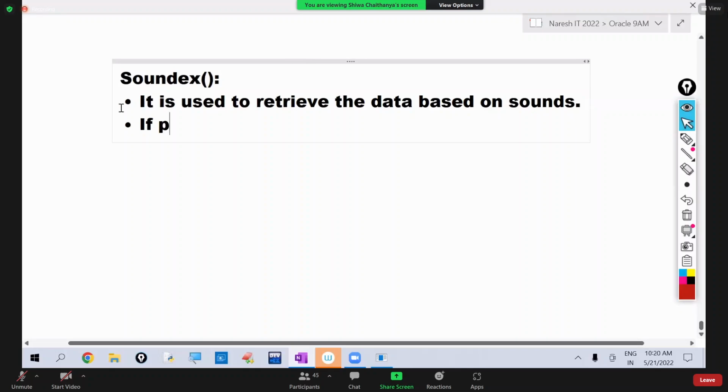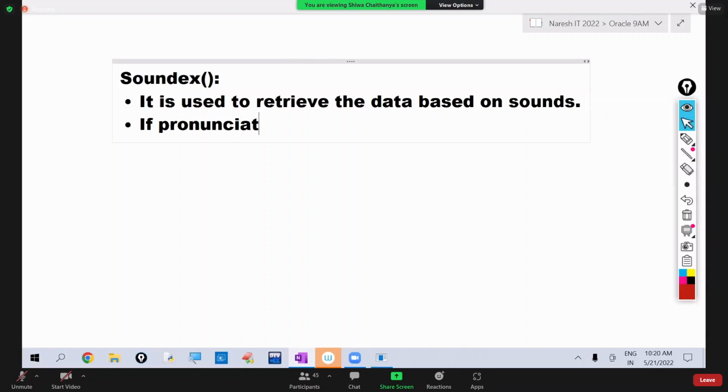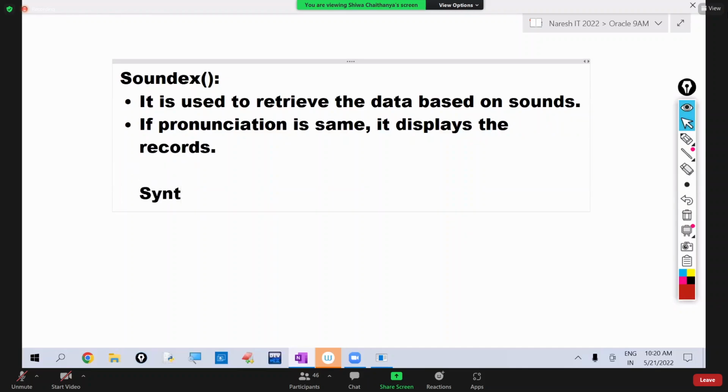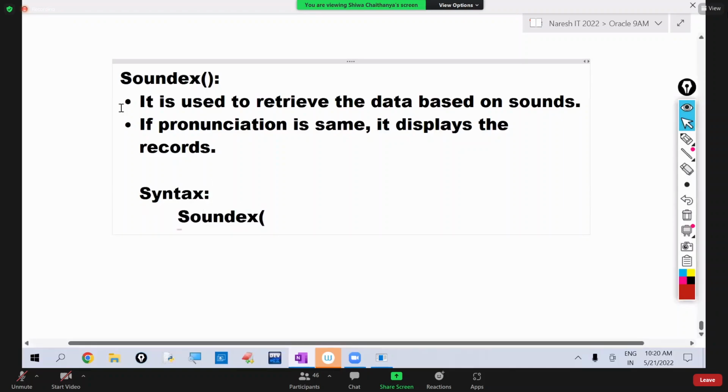If pronunciation is same, it displays the records. If both are sounding the same, it displays the records. Okay, we write like this. See, the syntax here is soundex of string. Soundex of string we specify.